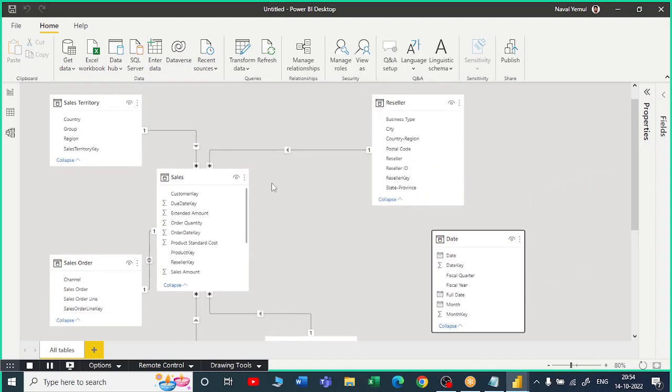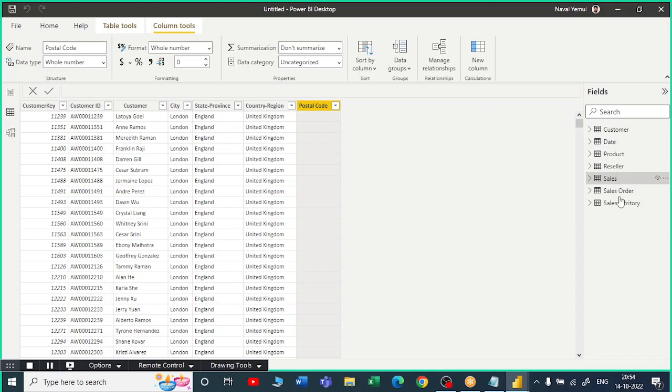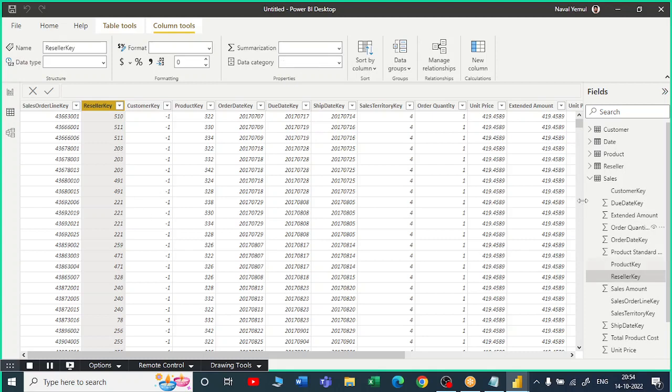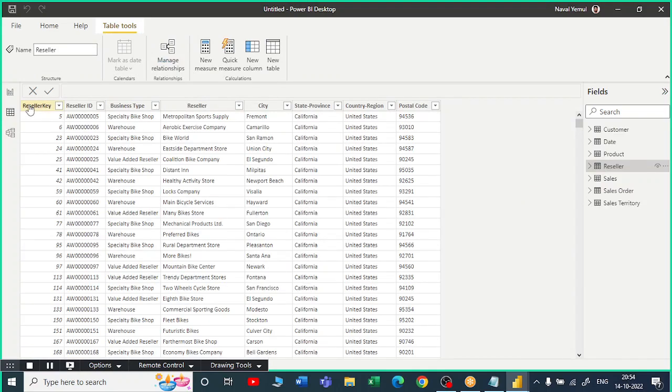Now let me check how Power BI has detected this relationship. Once I hover my cursor on this line, you can see that two values are highlighted. On the reseller table, reseller key is highlighted. On the sales table, reseller key is highlighted. If I go and check on the sales table, this is my reseller key, and you have that in the reseller table also. So in the reseller table, you have a reseller key.